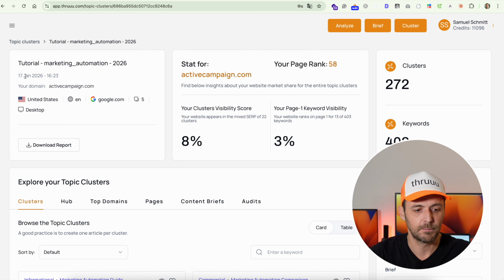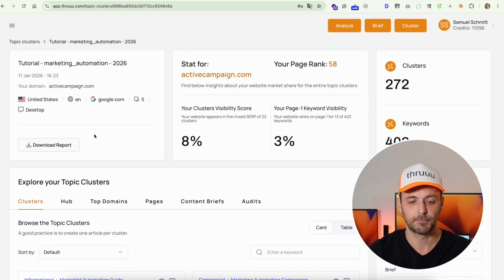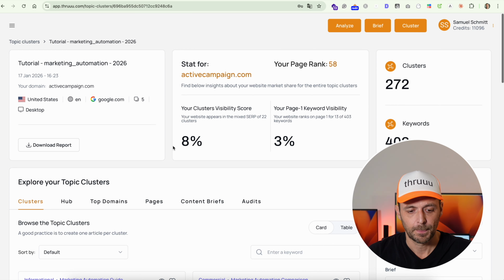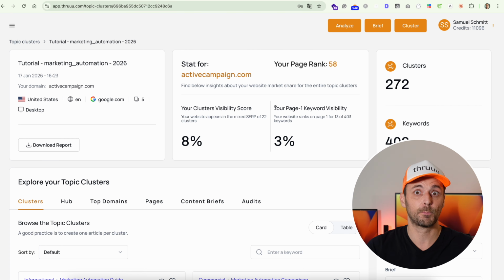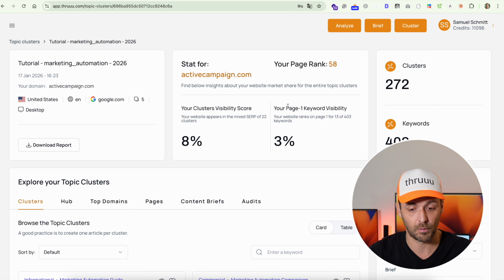So here you have the name, obviously, your domain that you entered, all the parameters that you entered when you created the cluster. You can download the report. We will see in another video what is inside this report and how you can leverage it. You have some statistics here, your visibility inside the cluster. So here you can see that our domain is only visible in 8% of the cluster. And also another metric, page 1 ranking, because we uploaded keywords and our domain is only visible in 3% of the page 1 for every keyword.